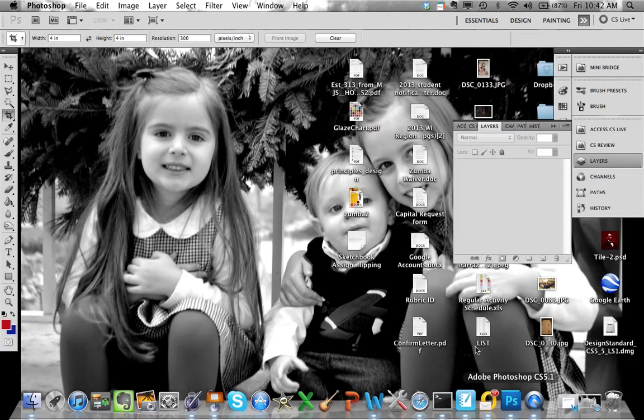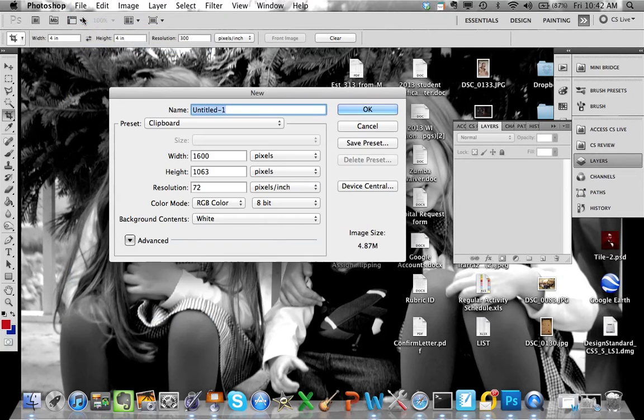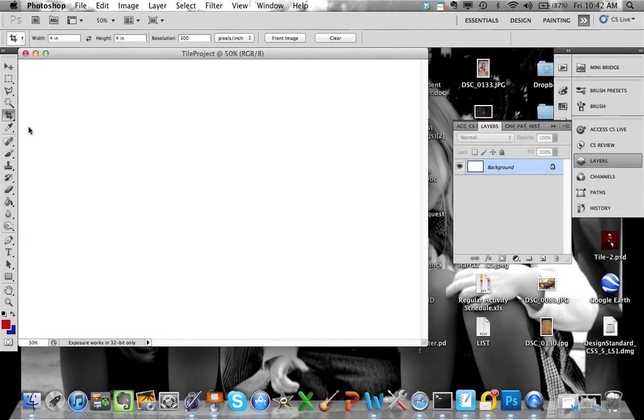Once it's open, you can go to File, New. Because you have that image on the clipboard that you've already copied, Photoshop knows the proportions of that image. So all you have to do is type in a name. I'm just going to put Tile Project, and change my resolution to 300. This I don't need to play with. The height and the width are already determined for me, and when I hit OK, the file size that comes up is going to be proportional to the size of the image I've already copied.